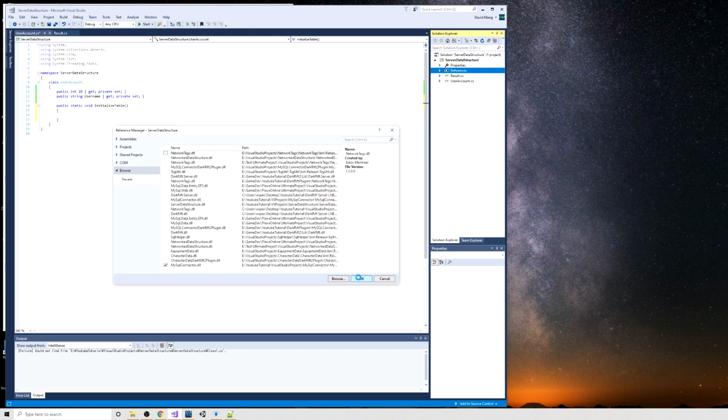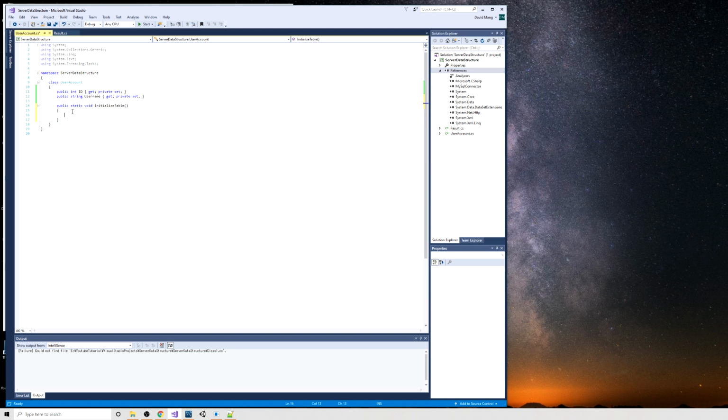MySQL connector. And we need to start using MySQL connector. All right.